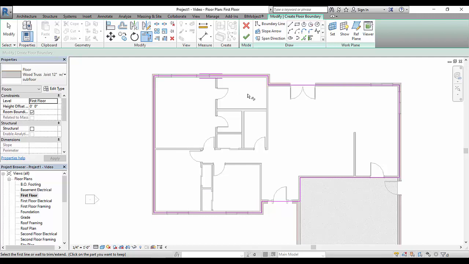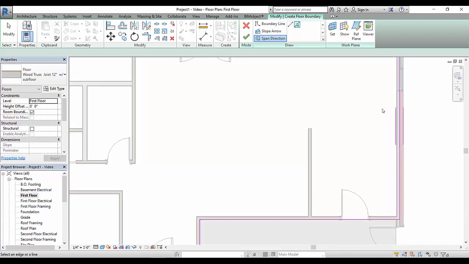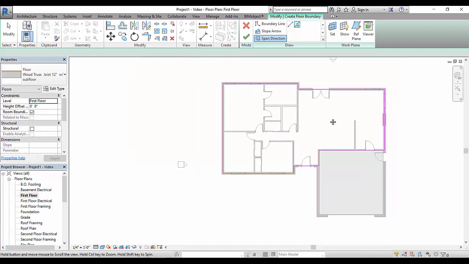Now if I'm just getting a floor in there, I don't need to worry so much about a span direction. But in reality, if I was designing this house, I would have floor joists running not the length of the home, but the shorter distance. And to change a span direction, I simply can come here to the span direction tool and then pick an existing boundary edge that I now want to become the span direction, and you'll see that it will update itself.